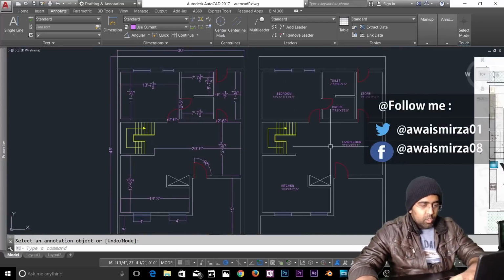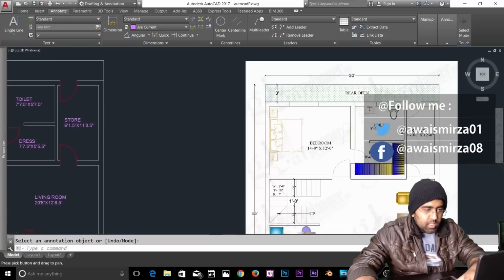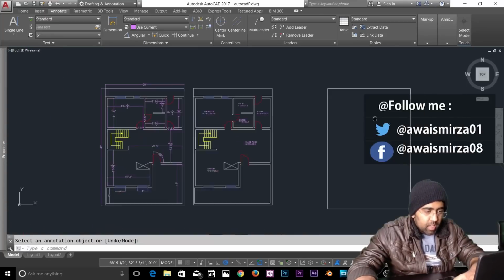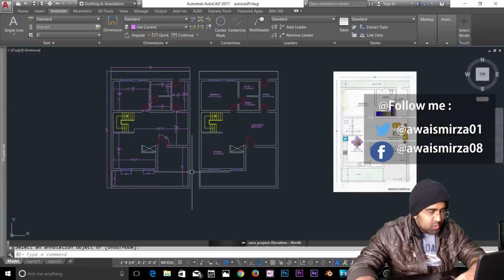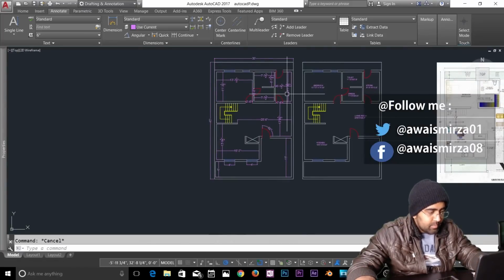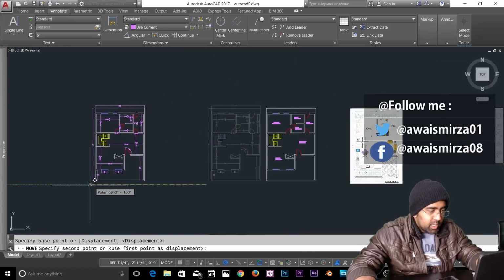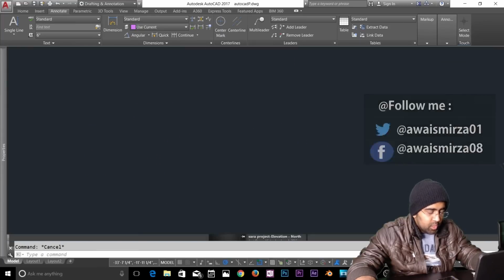Alright, so now we have done our dimensions here. The next thing you can do is apply some hatching. To apply the hatching, I'm going to move this dimension. Always make sure you keep a copy of whatever you do. So let's save that.